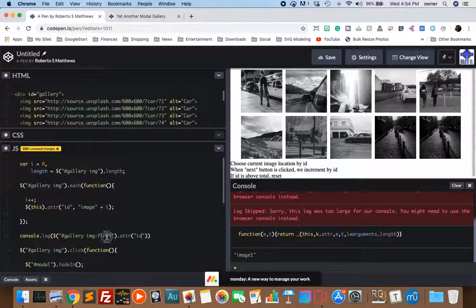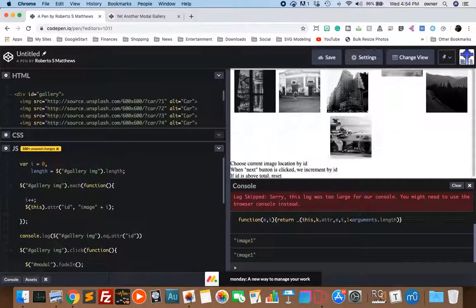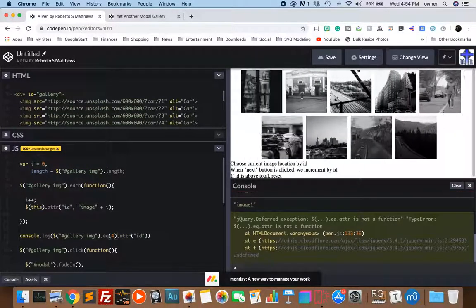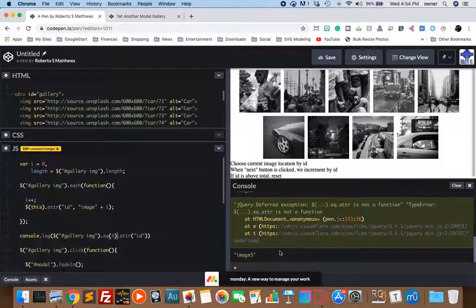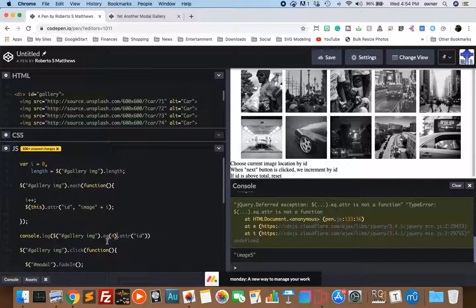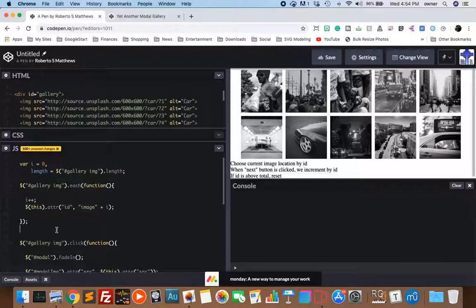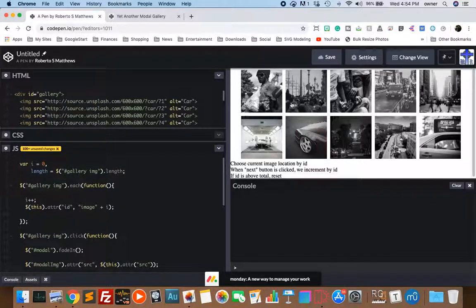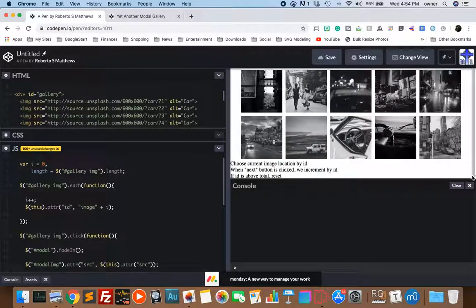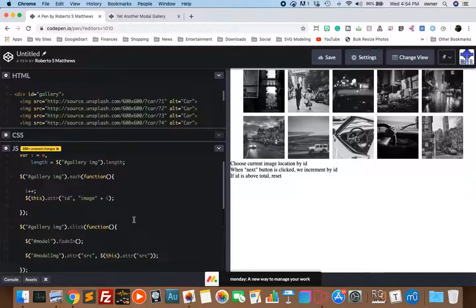Let's go to the fourth one, or the fifth one, image 5. So you can see that we already have IDs on each one of these. Okay? So now we're going to use that to iterate our pictures. So now instead, let's start from the very beginning.